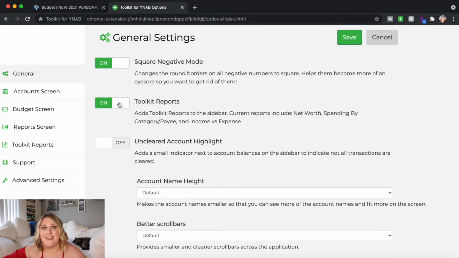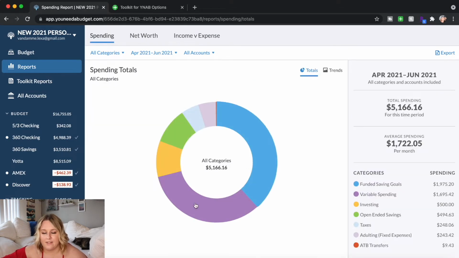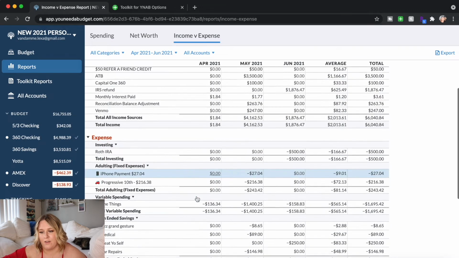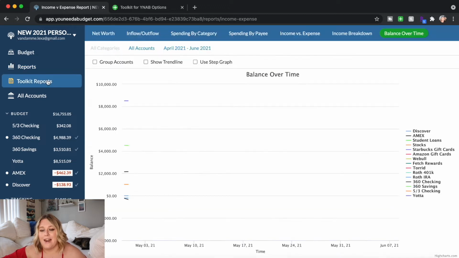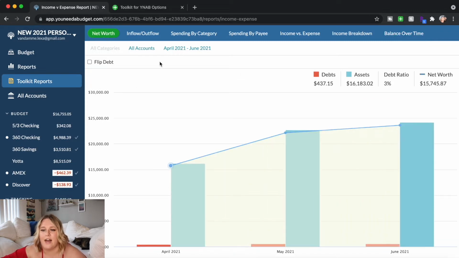The third setting, and this is another really big one that I think everyone should have turned on, is toolkit reports. YNAB automatically comes with its standard built-in reporting system. It includes a spending pie chart here, your net worth, and then an income versus expense chart here. But I really feel like toolkit reports completely outshine YNAB's original reports. As you can see up here, there are so many other options. They have their own version of net worth.